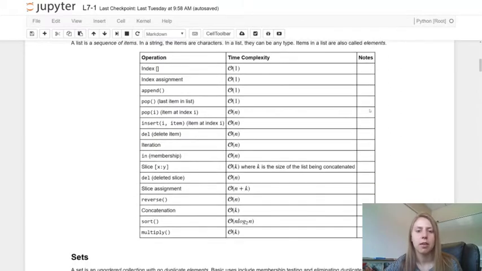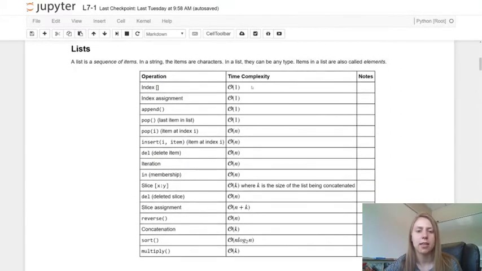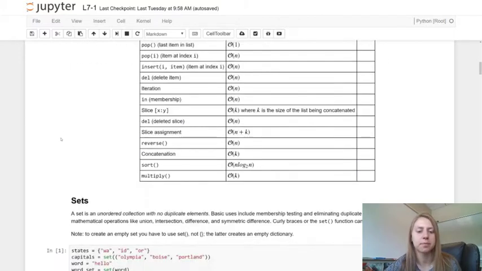Here are common list operations and their time complexity. These time complexities are based on the implementation specifically for Python. A general list abstract data type might have different time complexities depending on the underlying implementation.